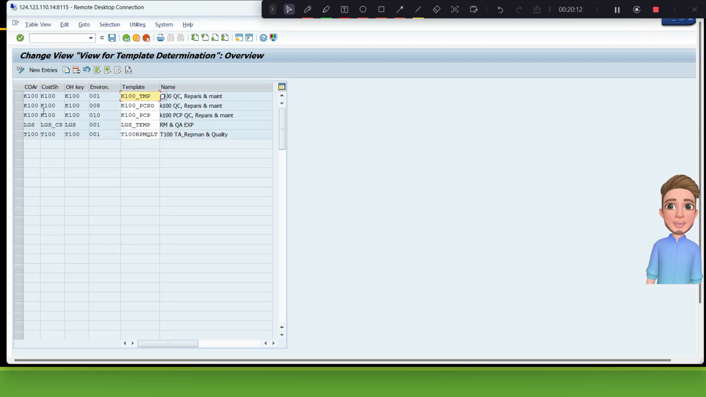Click here. So now in combination with controlling area, cost sheet, overhead key, and the environment, you assign the template. So it is assigned to the same cost sheet where you have assigned the overhead also. So both overhead and template allocation are assigned to the cost sheet, and the cost overhead group is assigned to the material master, which I will show you.